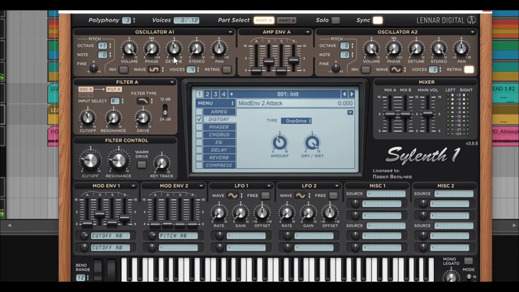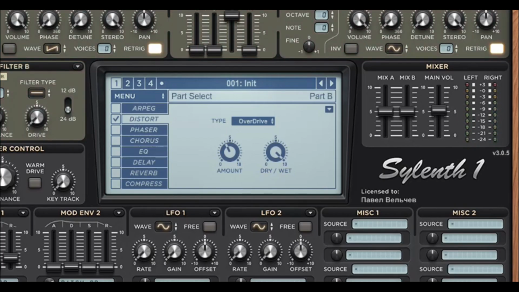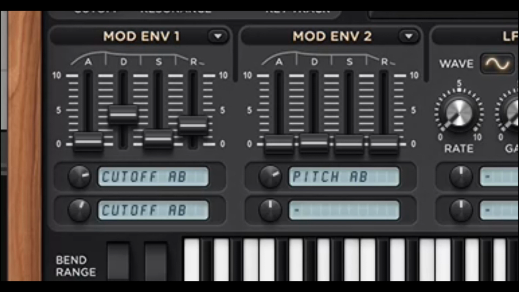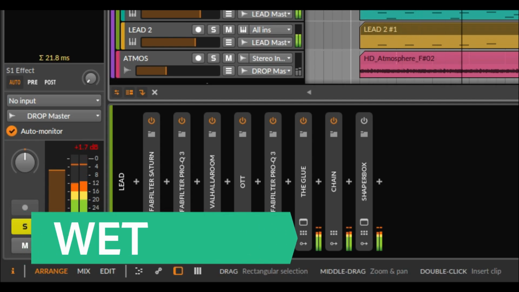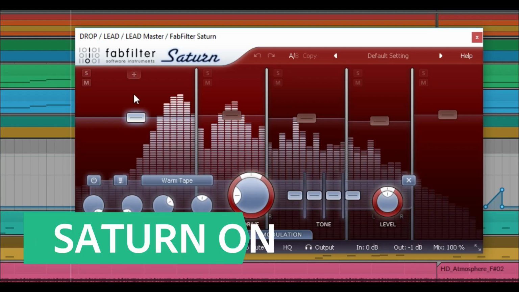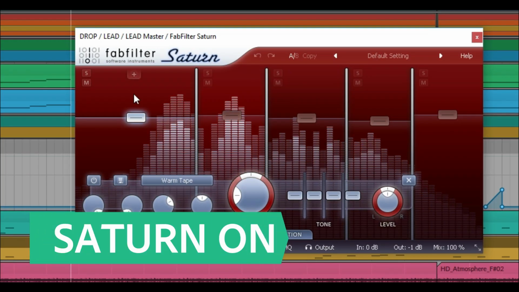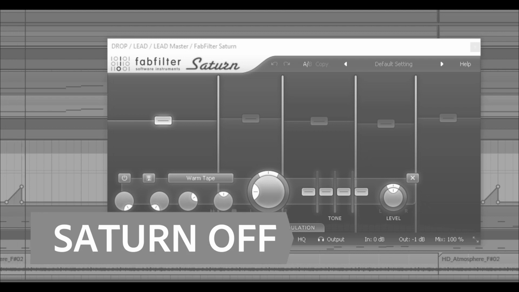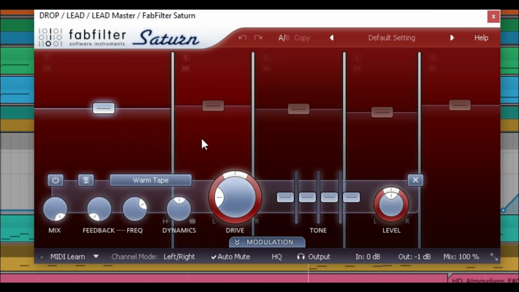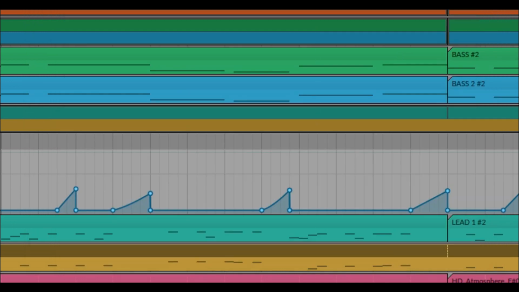It's almost the same: wave pulse, 4 voices, no retrigger, detune for stereo, small distortion, and you can see pitch modulation A and B. You can hear how the saturation gives interesting harmonics, making our lead more interesting.